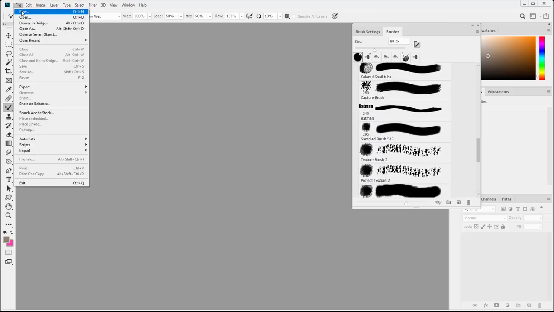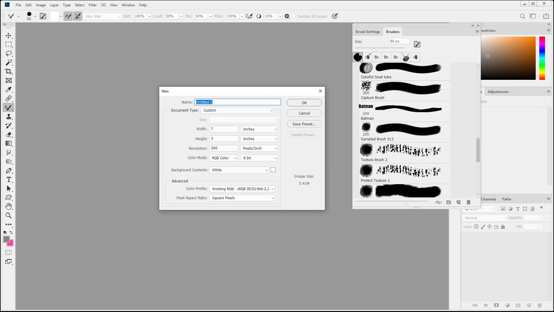First things first, we're going to go to File, New. We're going to create a brush demo. You'll want to name it correctly. I'm just going to name it Brush Demo. We'll make it 7 inches wide, 3 inches high, 300 pixels per inch. RGB color, 8-bit is fine. If we set the background to white, we'll have that first step done.